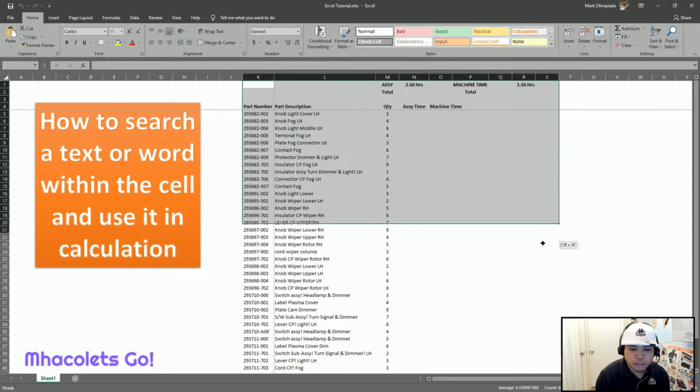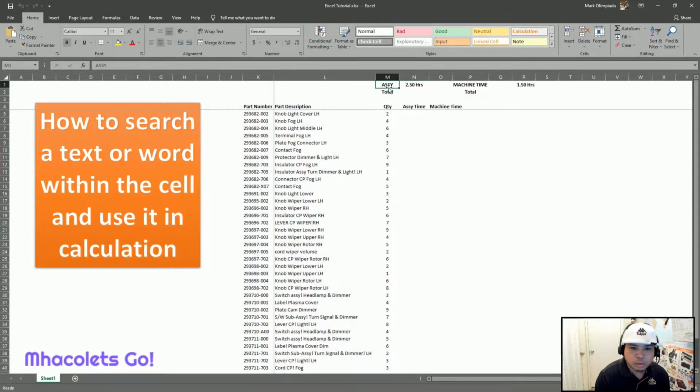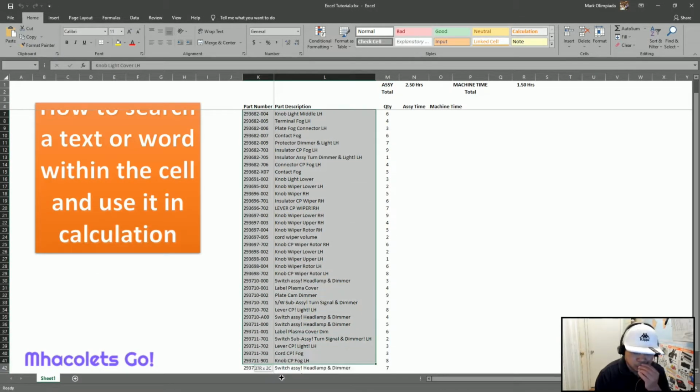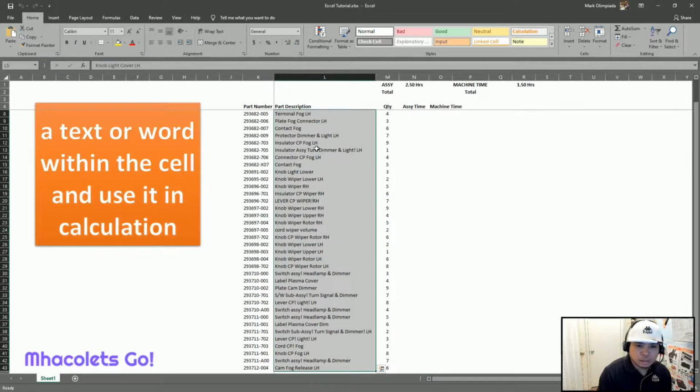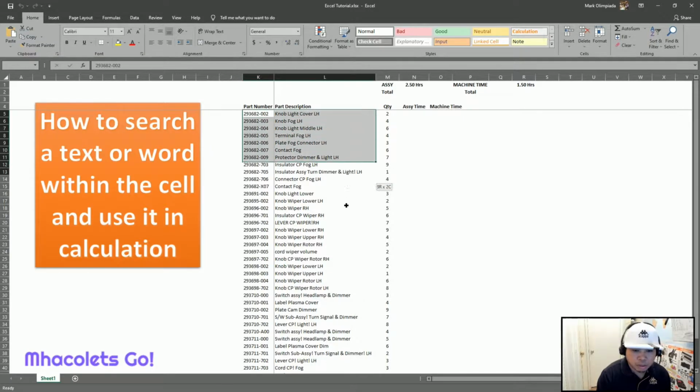This is our data sets. What we're going to do here is to search or determine the assembly in these data sets. This data set is a combination of the assembly and the materials or machine parts. So we're going to determine the assembly in this list.